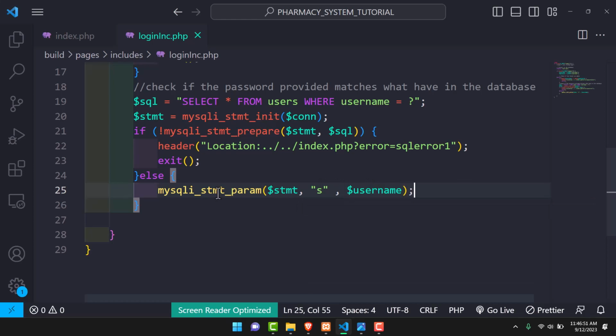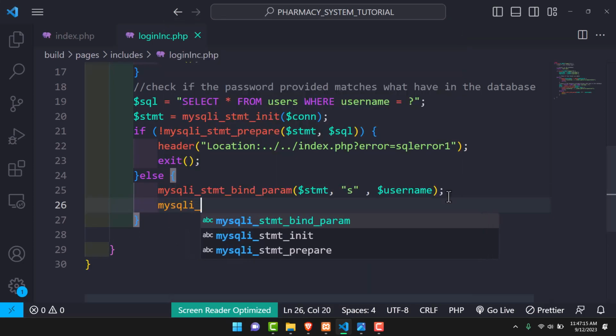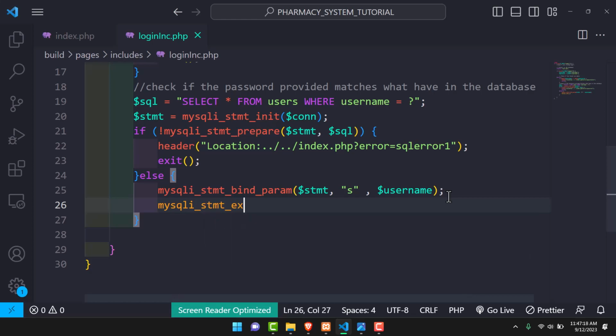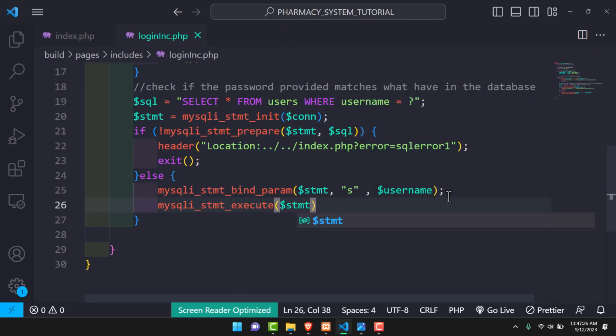And then that's it. I don't know why this one is appearing with this color. Oh, sorry, we are missing something which is very, very important, the bind. And so now that they are bound, we can now execute. So mysqli_stmt_execute. This one should take one argument, which is the variable stmt or statement.